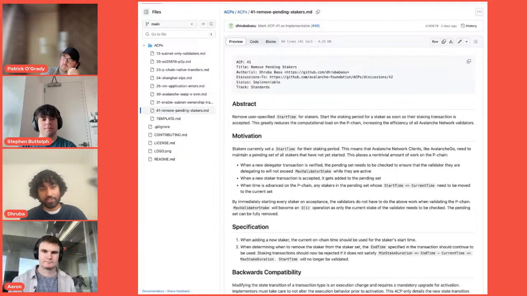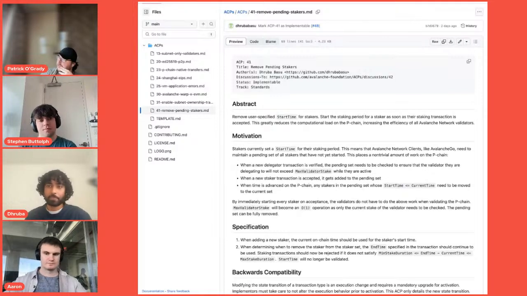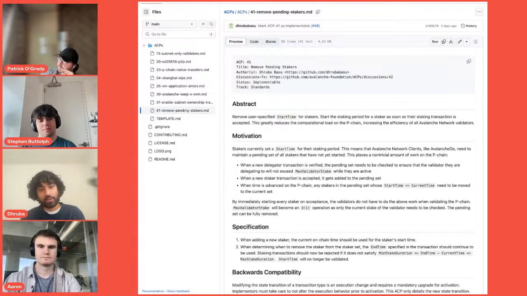So the concrete change here is removing the start time as a user set parameter. So no transaction types are actually going to be altered to do this. The only thing that's actually going to change is that the start time specified in the transaction is not going to be honored. Only the end time will be honored. So if your end time is a year in the future, that is still canonically when you will get your stake back and any rewards associated with your staker.